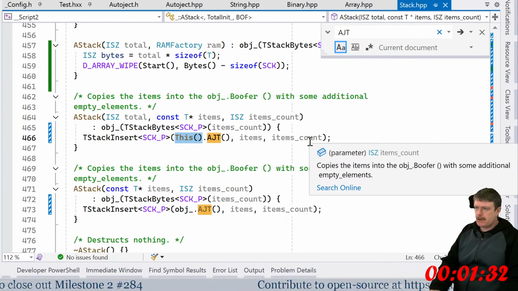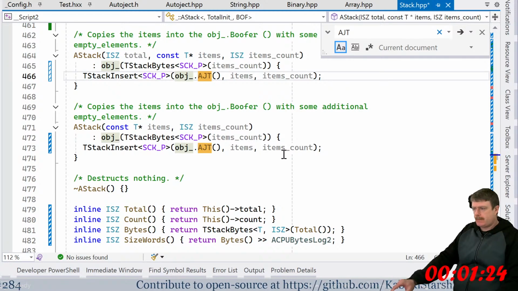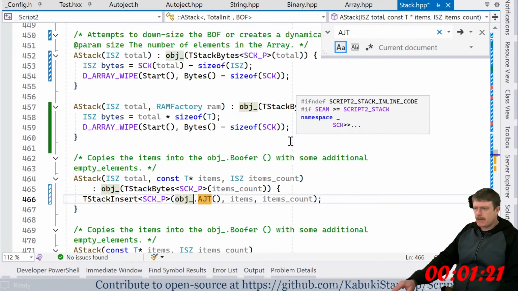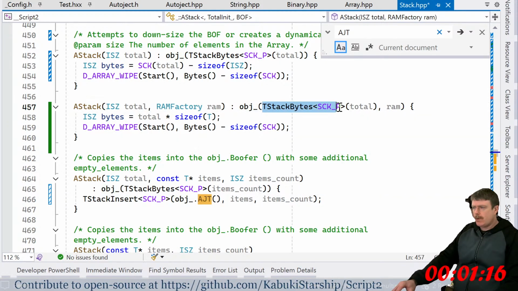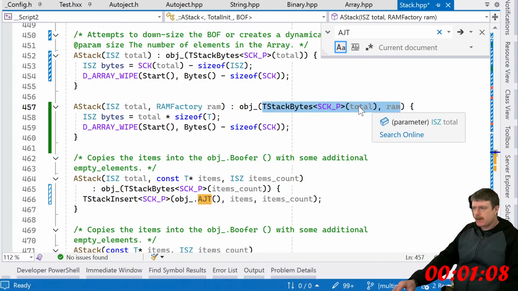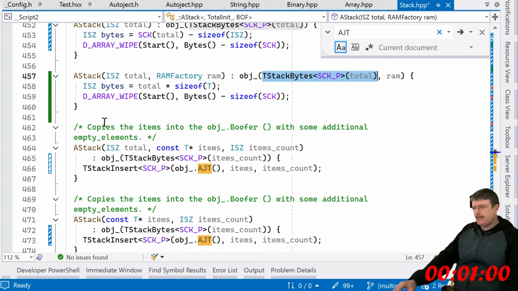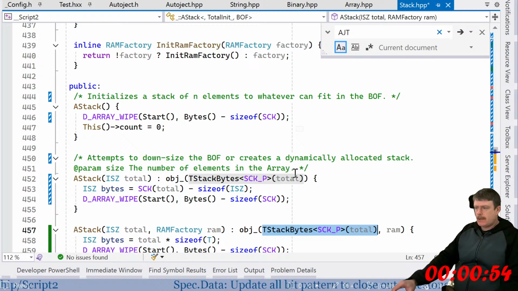This would return the T stack. It's OBJ. How did that compile? Don't ask me how that compiled. I hate it when stuff like that happens. So OBJ stack bytes. T stack bytes with total. So it's going to give me the size of a stack in bytes with this given total. D array y.